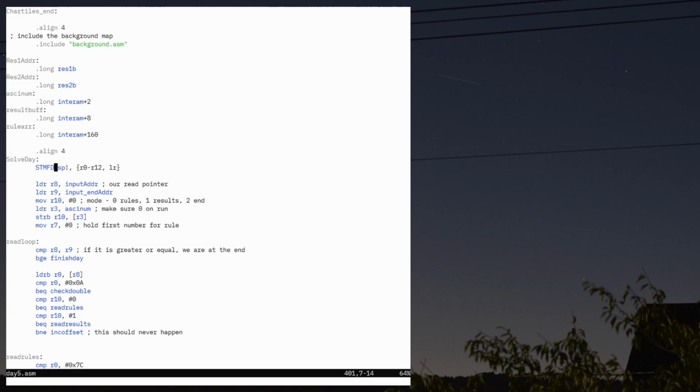So we go on here. We've got our solve day, the start and end of the input. R10 is going to be my mode. In mode 0, we're storing the rules. In mode 1, we're processing the results, and then we end. We clear out ASCII num there, and R7 holds the first number for the rule. Now, I'm not sure why I'm actually doing that, but who cares?